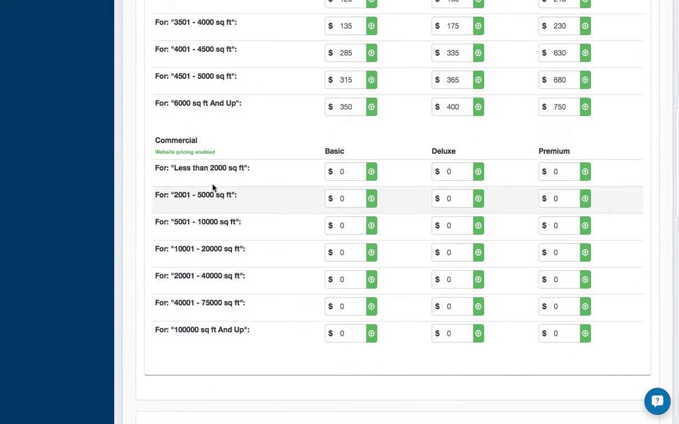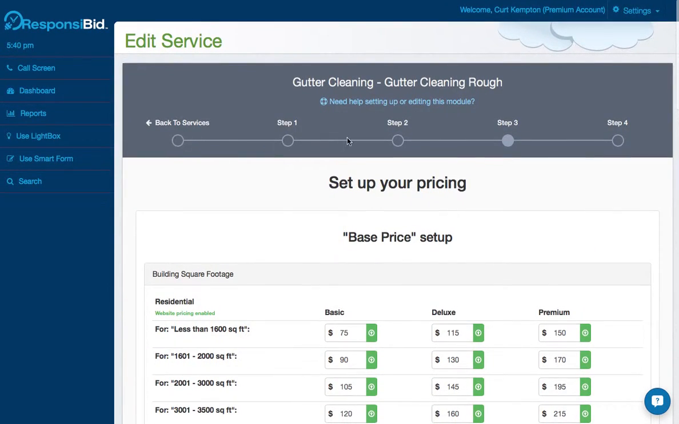Well, in commercial, you'll notice that it came in as all zeros. And if you turn it on, which I have on this one, if you turn on commercial bidding, you're going to be bidding at $0 until you fill this matrix out for your commercial sizes. So keep that in mind. That's an important bit of information. But that is everything inside of the service editor that's new.